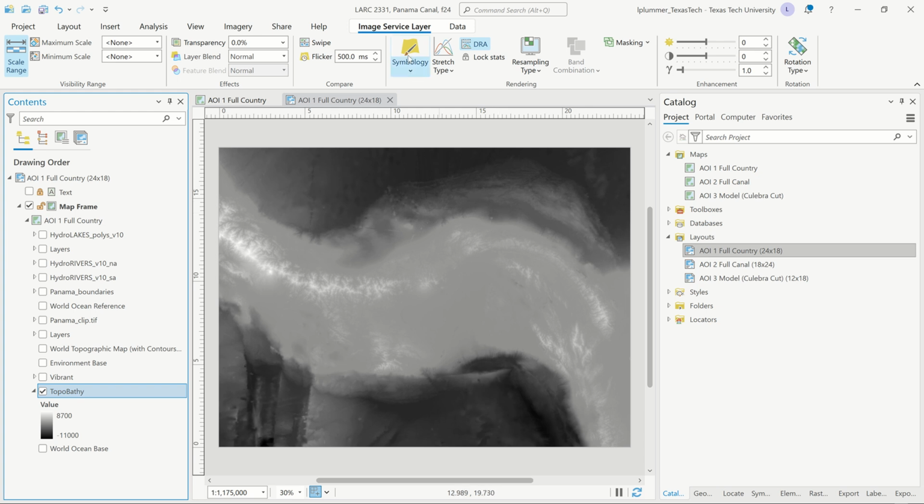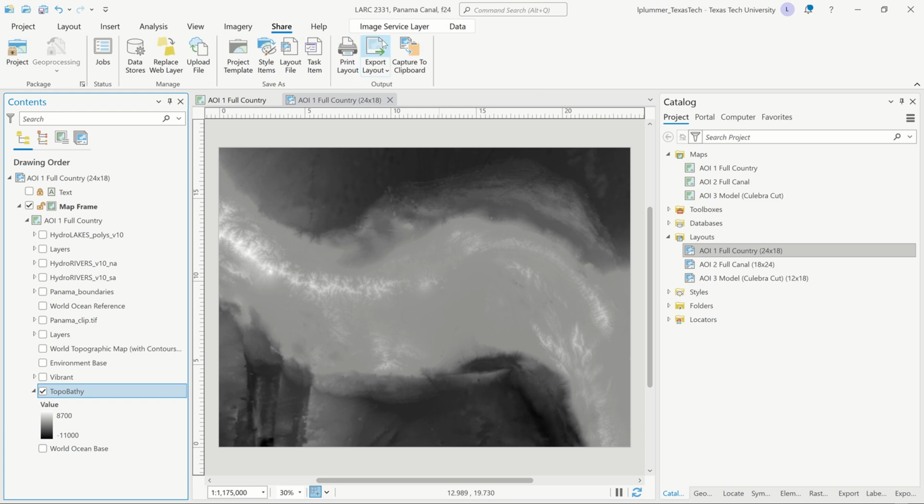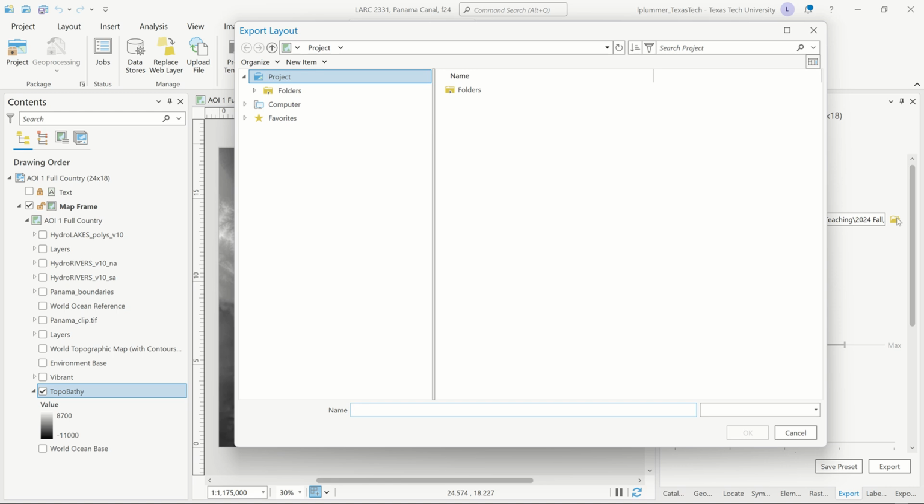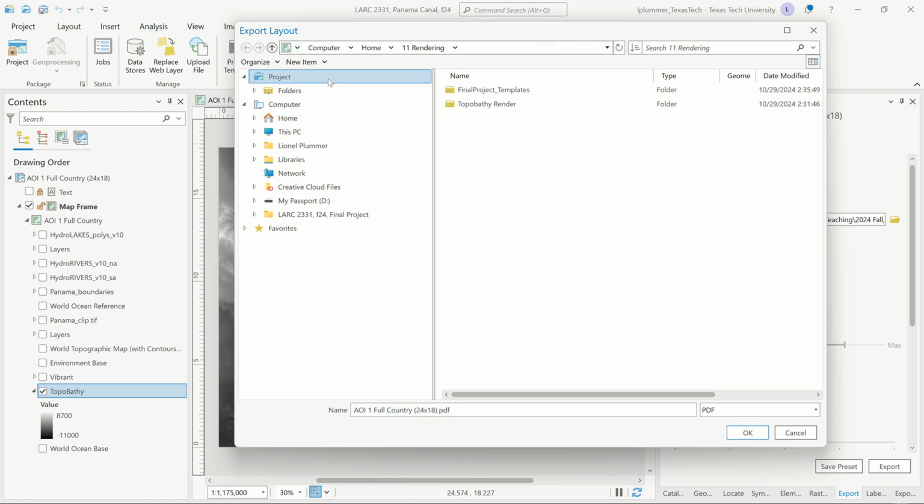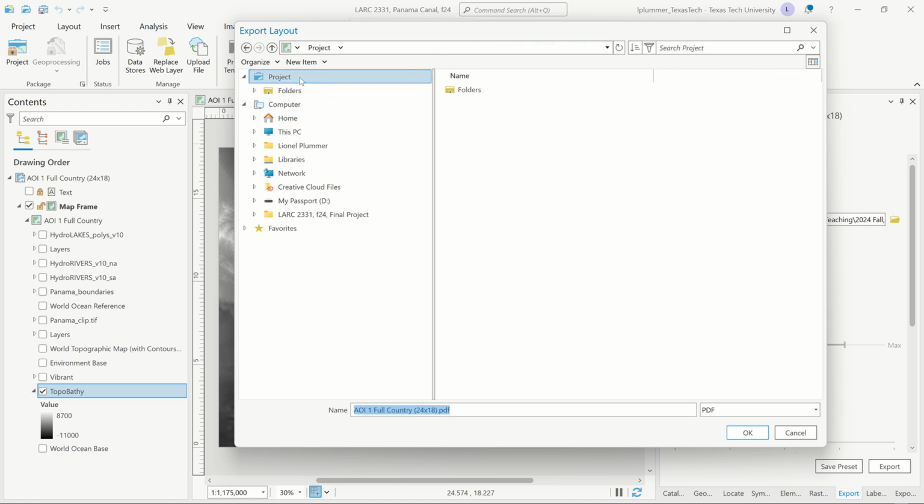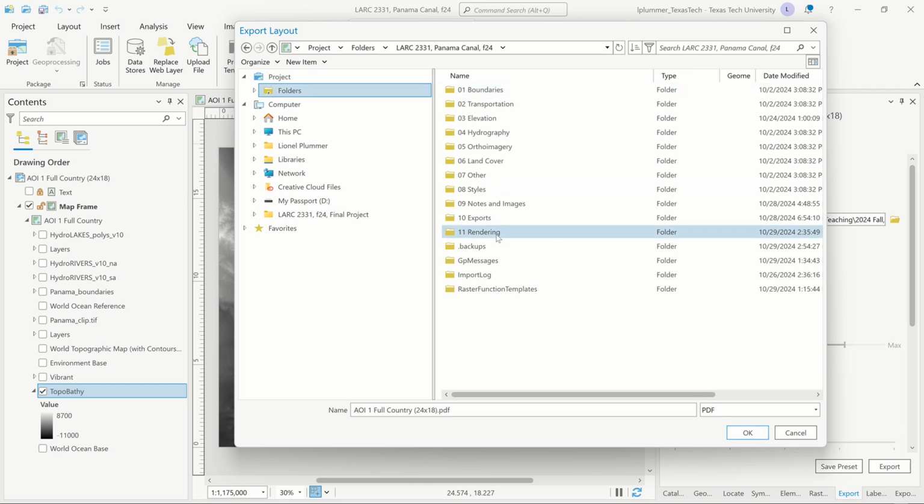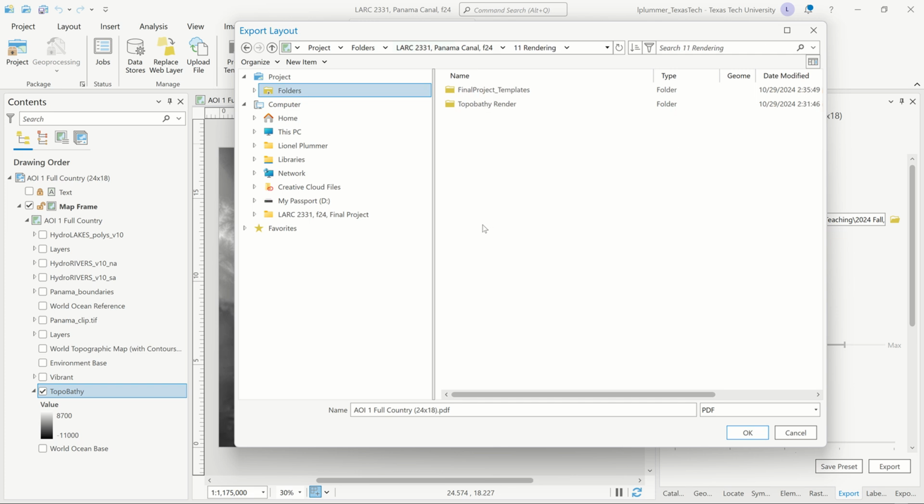All right, and then just come up to share. Okay, and then you're going to export this layout. Now make sure you know where it's going. All right, if you have more than one project, it's a good idea to come up here and then double click on your folders. Okay, and I actually added a new folder. I numbered it 11, so it would be at the bottom here.